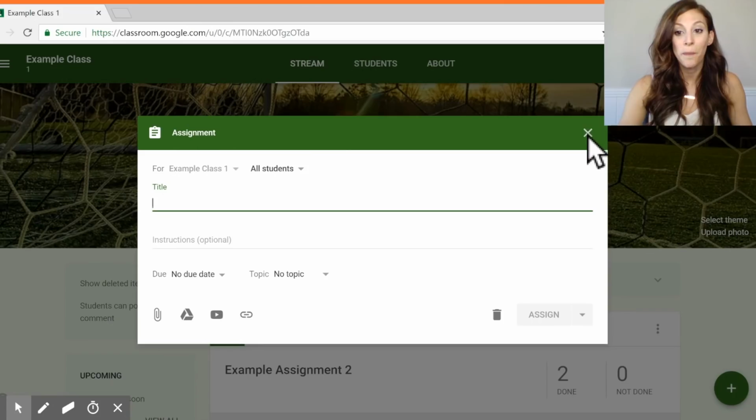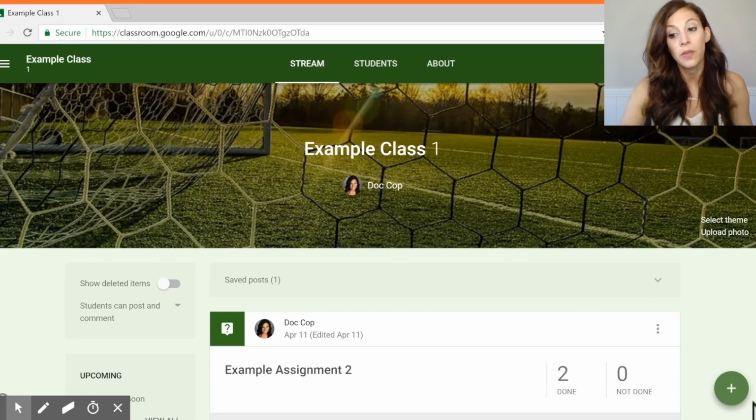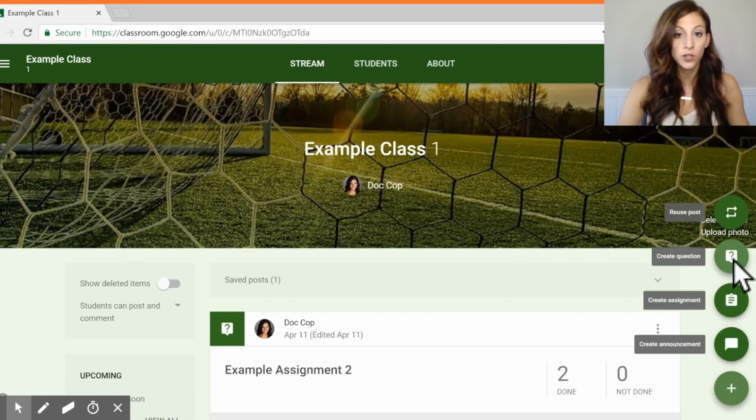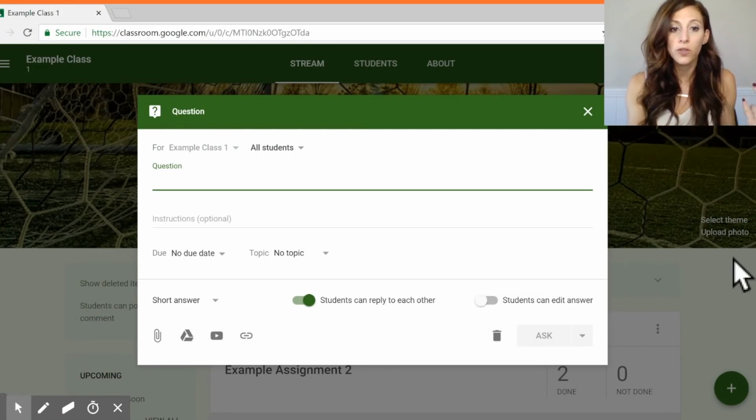So I'd like to start by thinking about purpose. What type of feedback do you want to give students? And another option here when we click on the plus sign in Google Classroom is to create a question. And I started using this option as a way to give quick feedback without having to open up many different documents. So this works really simply.